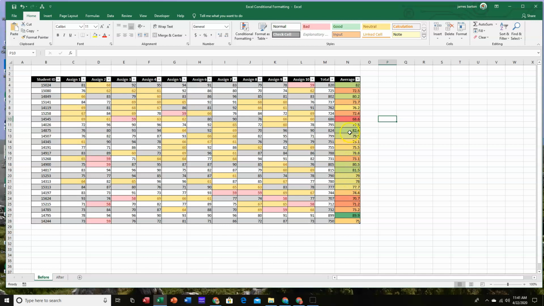And folks who are in the kind of greenish shades did pretty well. The yellows are a little bit lower, and into the orangish to reds, those are the ones that we want to pay some special attention to. Now I can modify these rules if I want to. And with a table, it's particularly easy.